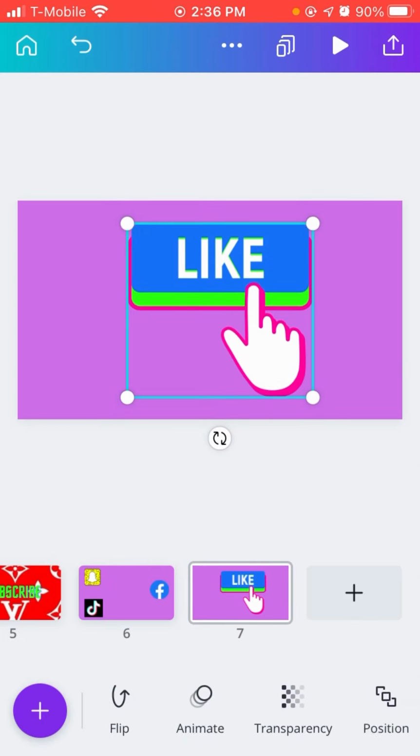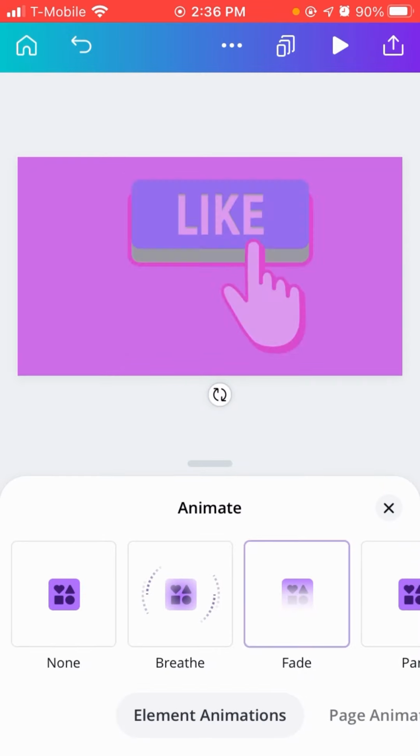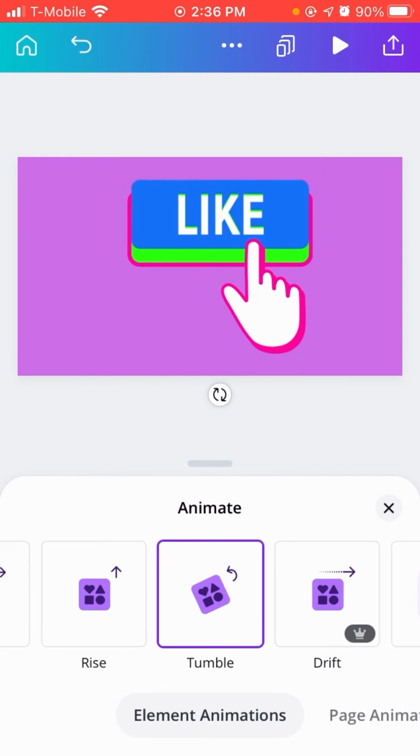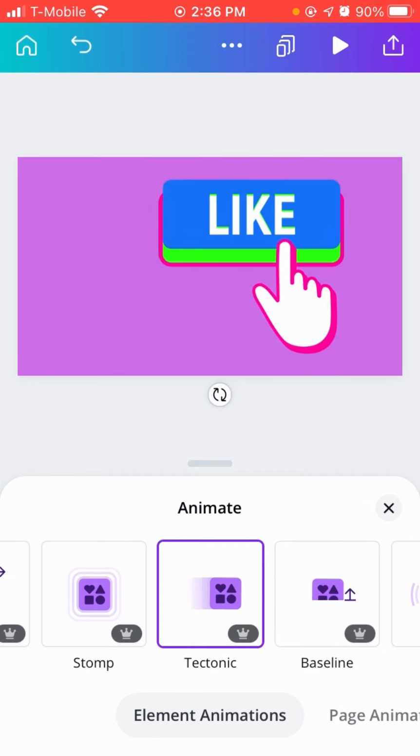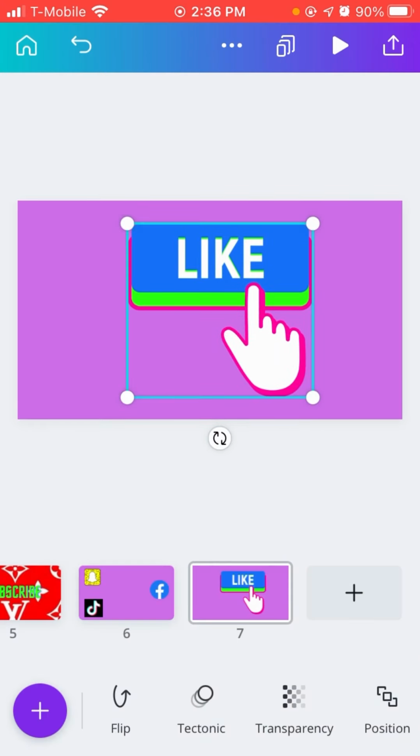You also can add effects to that. You can add a fade, you can add a tremble. You can even add some of the premium ones if you pay for it.